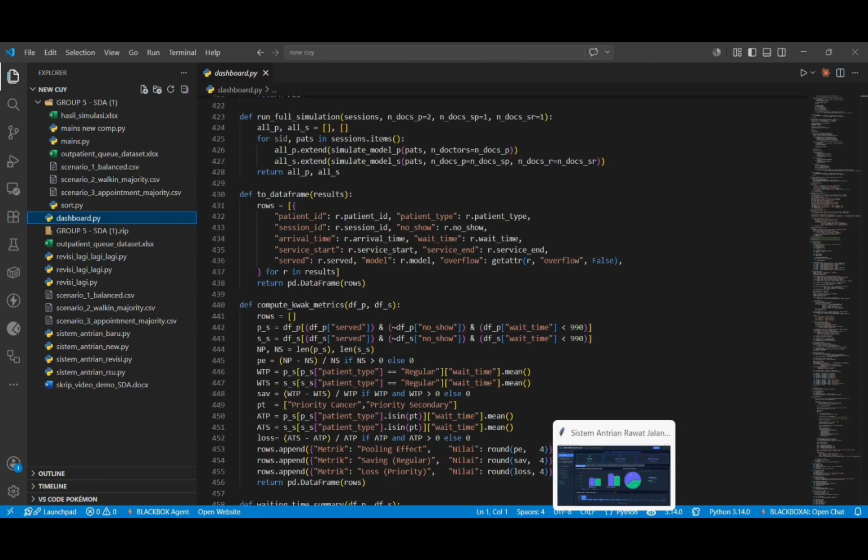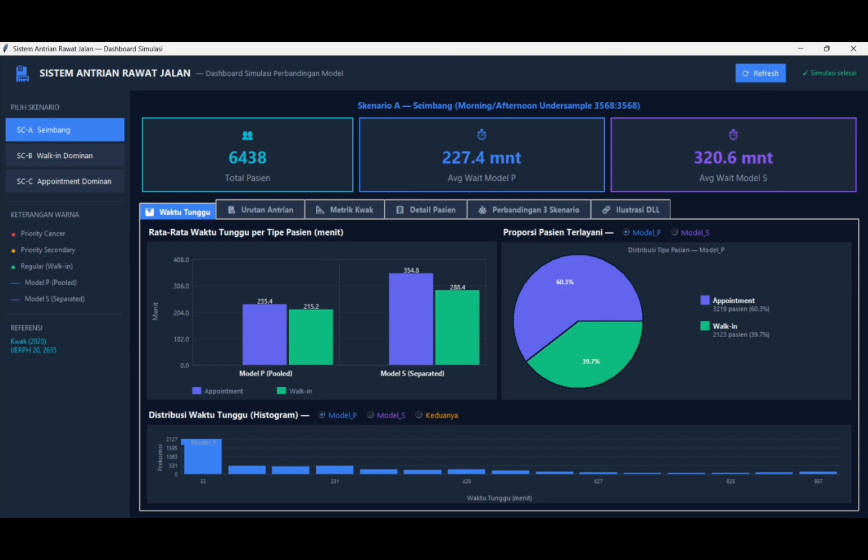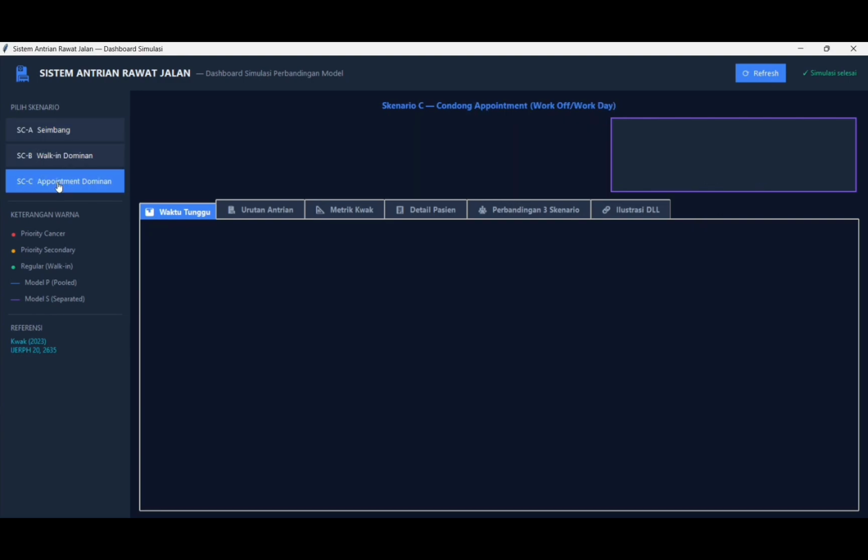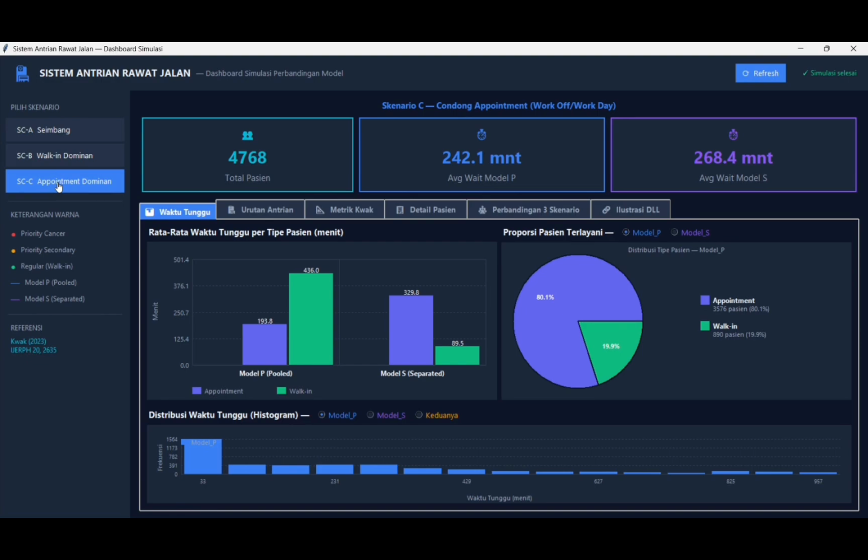Now our dataset. We use a real outpatient queue dataset from Hangzhou Hospital in China. We divide it into three scenarios. The first scenario, A, is a balanced scenario. It has an equal number of appointment and walk-in patients. Scenario B is walk-in dominant, with 5 times more walk-ins than appointments, and scenario C is appointment dominant, with 3 times more appointments than walk-ins.